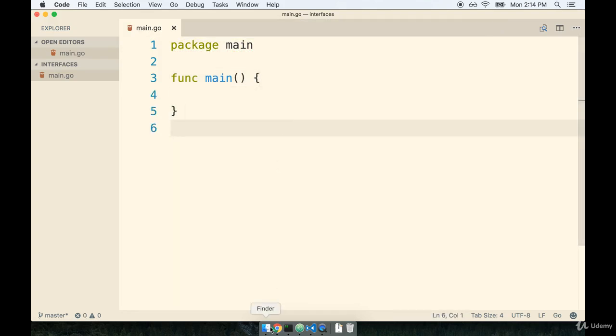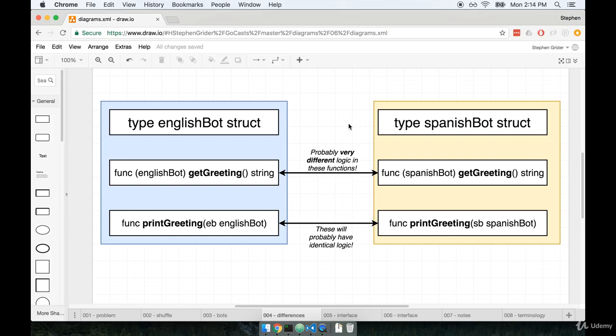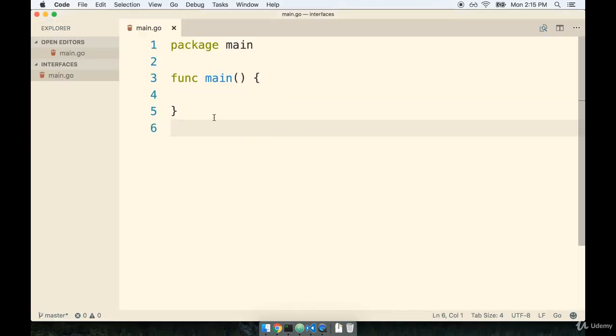Okay, so let's flip back over to our program diagram one more time. So we want to declare a custom type of English bot that's going to be a struct, and a custom type of Spanish bot that will also be a struct. And then we're going to declare a getGreeting function for each one and a printGreeting function for each one as well. So let's get to it. Now we've already spoken a pretty good amount about structs and functions and all this kind of good stuff. So we're going to do the actual program implementation here pretty quickly.